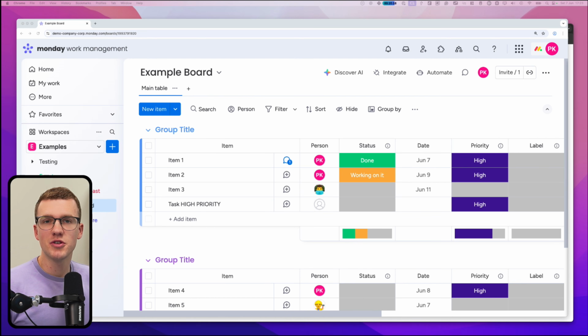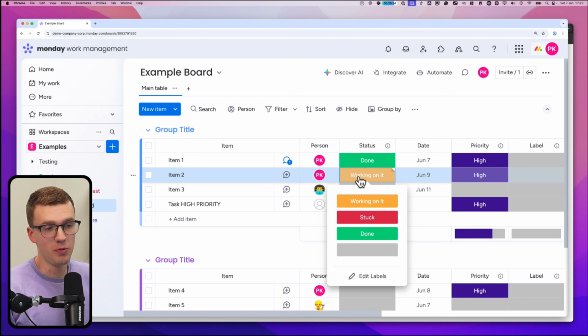Tip 22 is about setting the default labels for a new status column. So by default, when you open a status column, it will have working on it, stuck, done, and a gray label. But you can change this if you want to. Let me show you how.